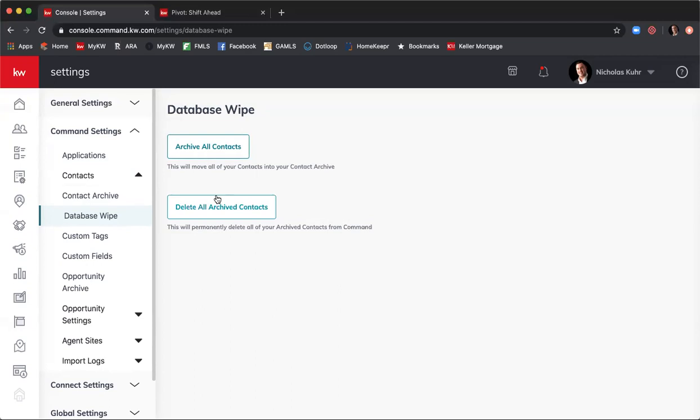Then you would come here and select the delete all archived contacts. So this is going to be the double step, a two-step process to make sure that you really mean to delete these contacts. And then you delete contacts, and that would wipe your entire database.